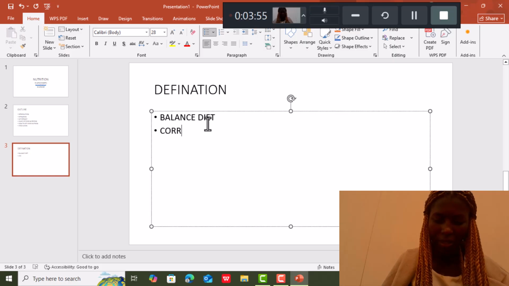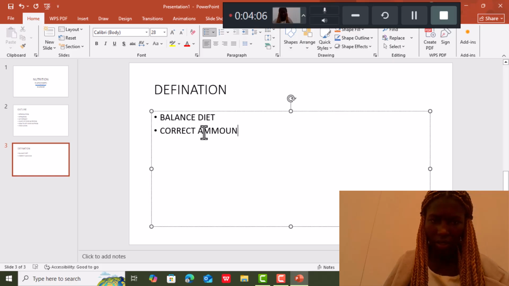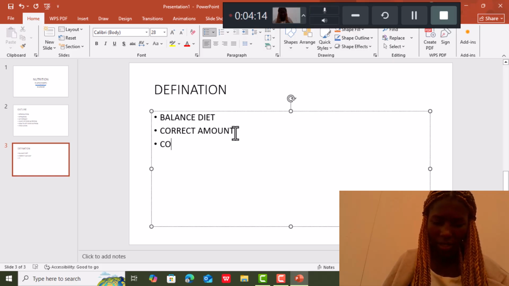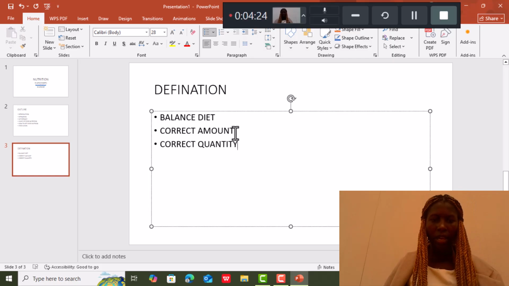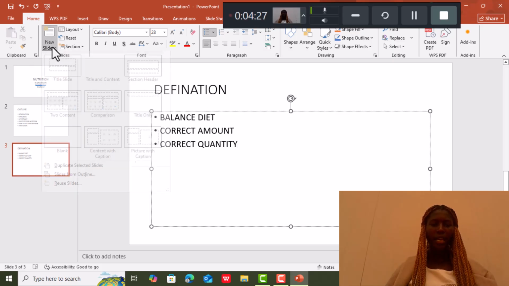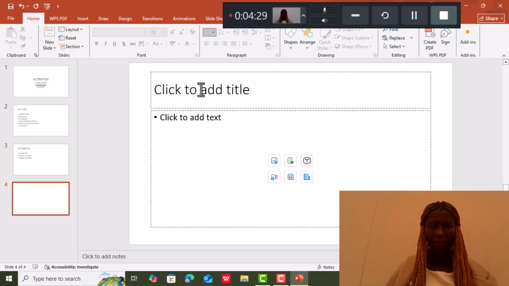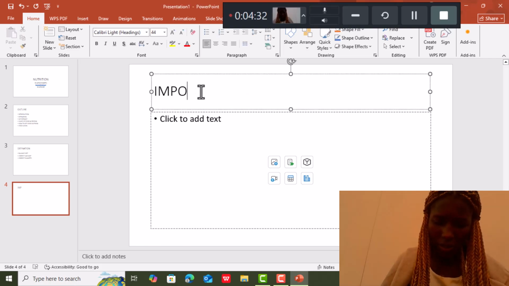Correct amount, quantity, correct quantity. And then you also come to the next slide, which is talking about importance of nutrition.